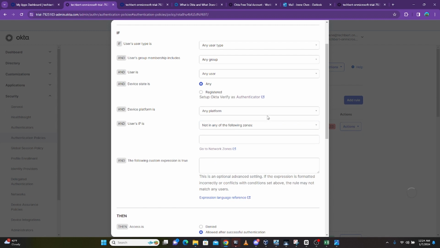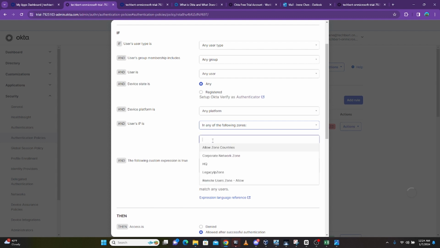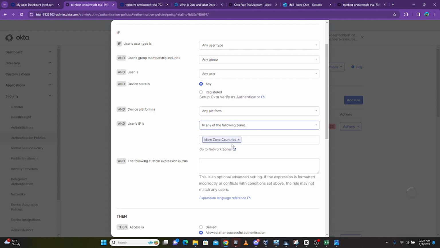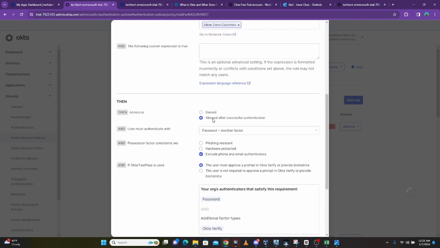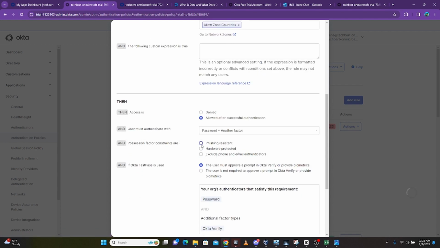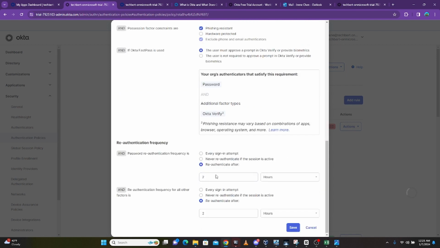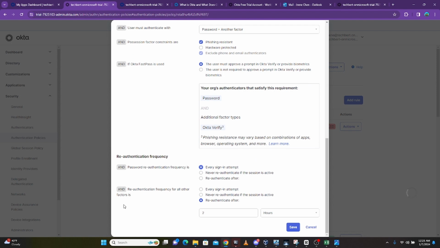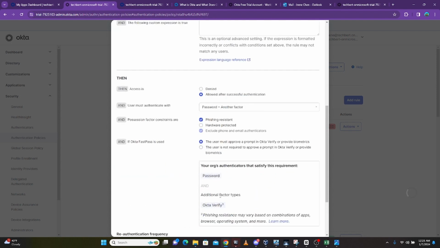But for example, let's say if the person's IP is in zone, in any of the following zones, you specify the zone, allow countries. Now because the person is going to any of the allow countries, what we are going to do is that we want access to be allowed after successful authentication. So we want the person who is going to the countries that we specify to use Okta Verify to get access, and the password authentication should be every sign-in attempt. Authentication frequency for all factors is every sign-in attempt.